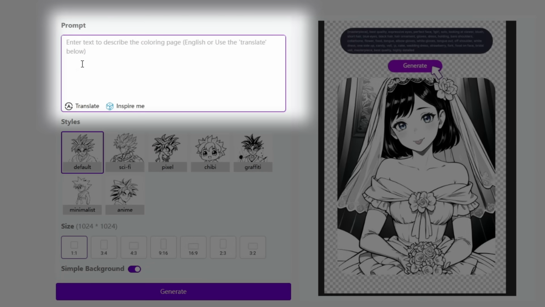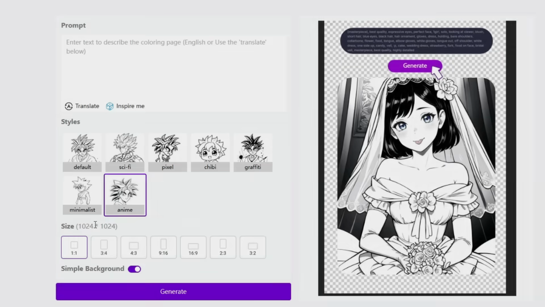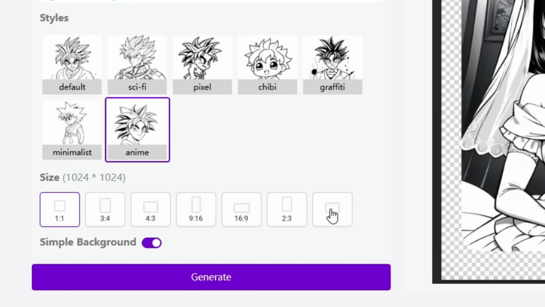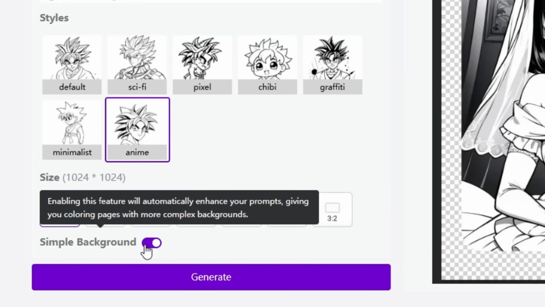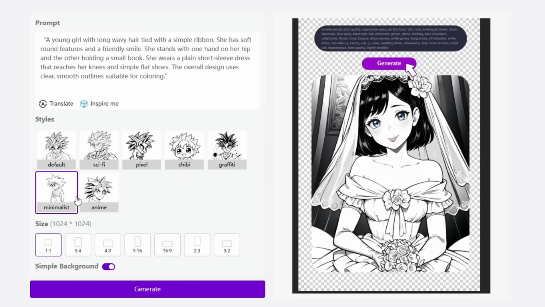On the left side, you can enter your prompt and choose your style, like sci-fi, pixels, chibi, graffiti, minimalist, or anime. Right below that, you can select the size of your image, and you also have the option to enable or disable a simple background. Turning this on adds more detailed backgrounds to your coloring page.